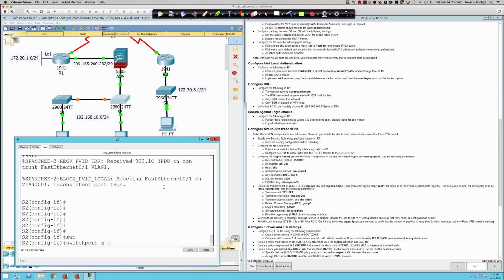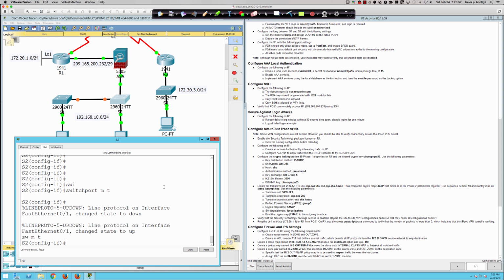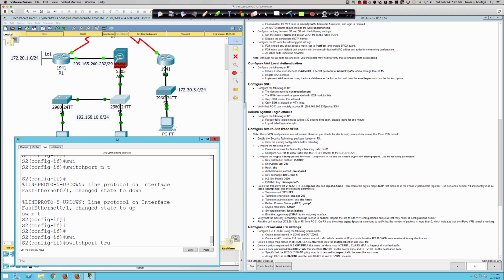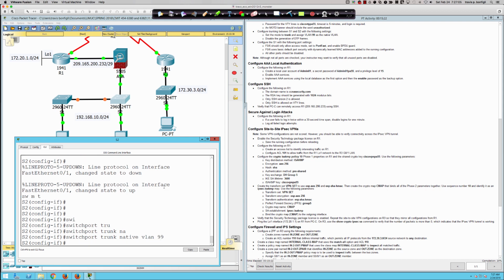We need to say switchport mode trunk, or you could literally say SWMT for switchport mode trunk, because we're going to hard code it as a trunk port, set the mode to trunk. We're going to say switchport trunk native VLAN 99. This is going to get rid of the spanning tree issue, and it's no longer going to be blocking on that port. The port's going to be fine once they come up here and negotiate their spanning tree settings, and then disable with switchport nonegotiate.